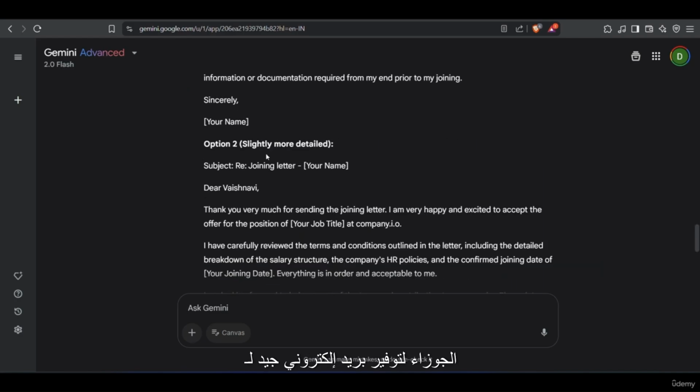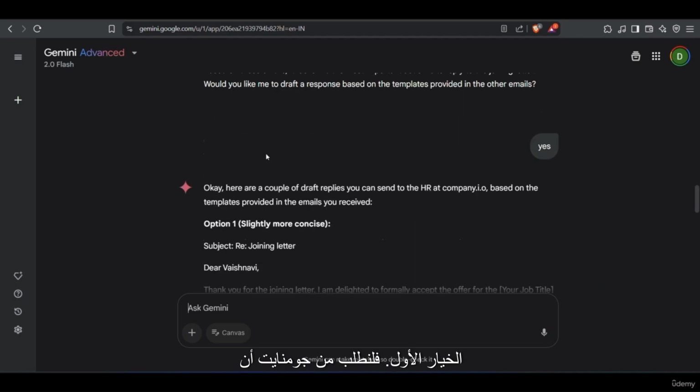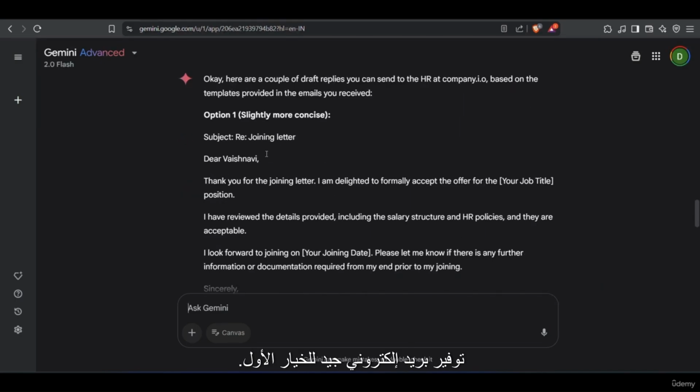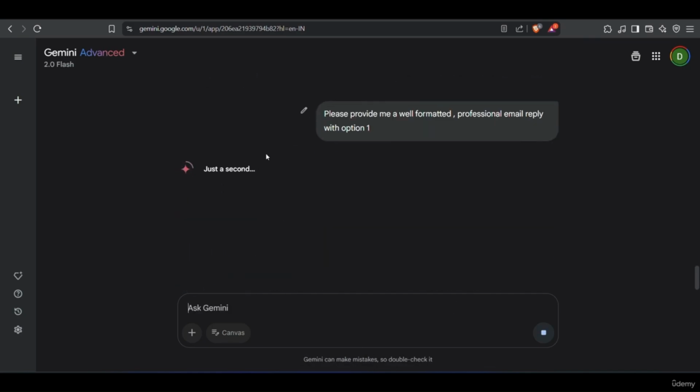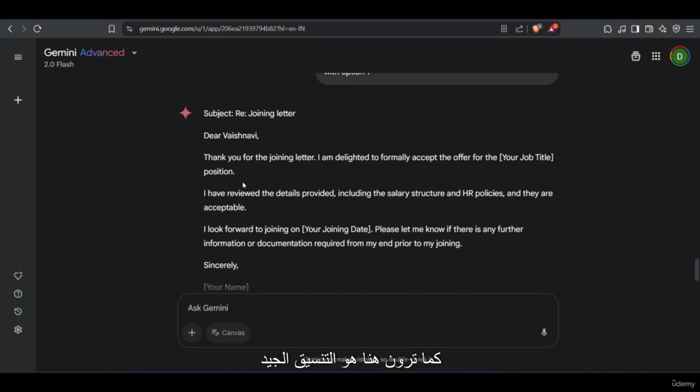So let's ask Gemini to provide a good email for the first option. So we have to write the prompt. As you can see here, I have written the prompt: please provide me a well formatted and professional email reply with option 1. So let's click on submit. As you can see here is the well formatted professional email reply using option 1.